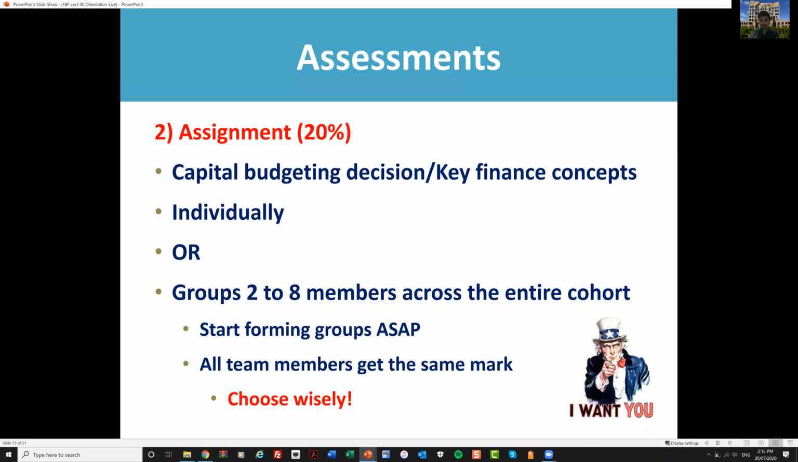So our advice to you is to start forming groups ASAP. The quicker you form groups, the quicker you can form groups with people that are like-minded with you. And just note that all team members get the same mark. So pick groups with people that you want to work with. And as Uncle Sam says, choose wisely.